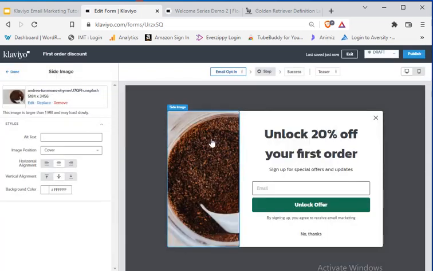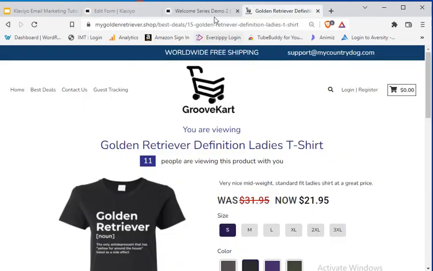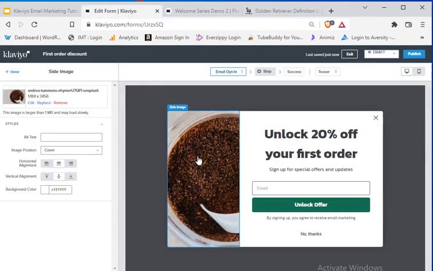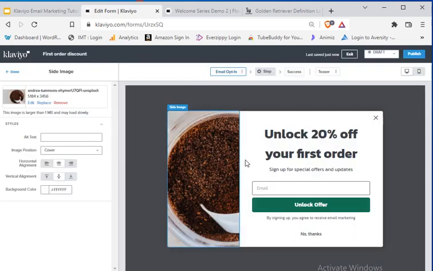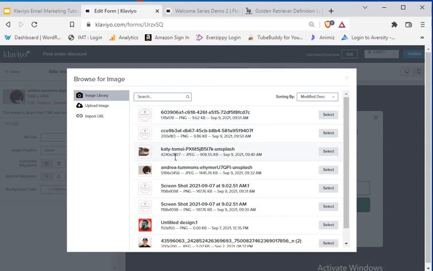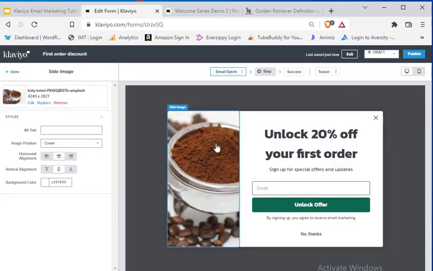So I'll select one of these images. Mine was coffee, right? Even though I have golden retrievers on my main store. Go figure. I have, by the way, a few different test accounts. That's why you see all this stuff. So actually, I don't like that photo. Let's go ahead and choose this other coffee one. Replace. Let's do it with this. There we go. I like that better.